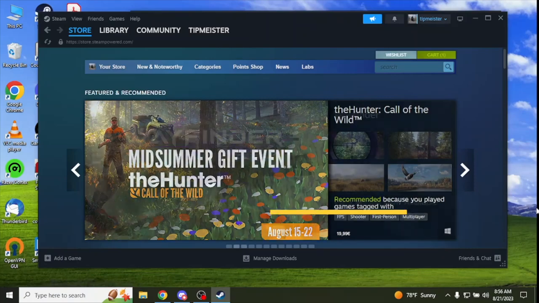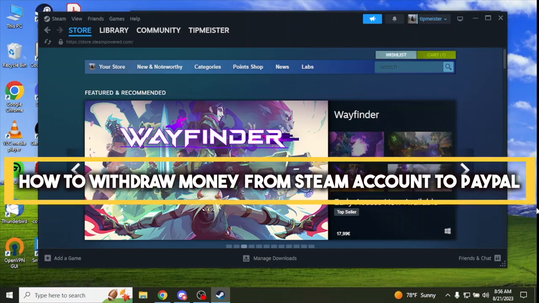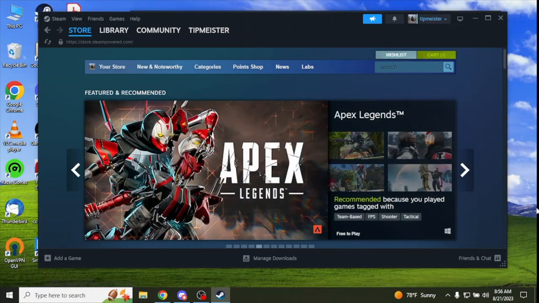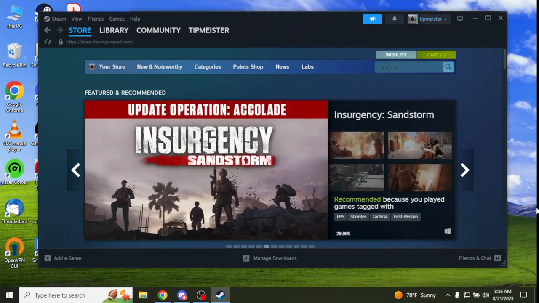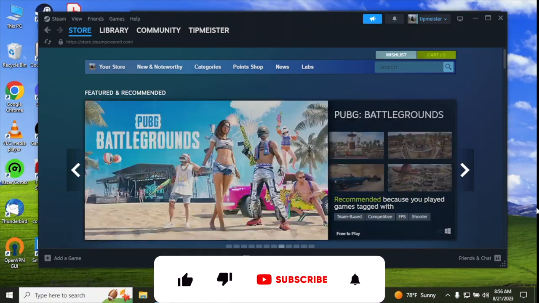Today I'm going to show you how you can withdraw money from Steam to your PayPal account. So the thing is that Steam doesn't provide an option where you can transfer your funds from Steam to your PayPal account, but what you can do is, if you have money in your Steam wallet, you can buy a gift card for one of your friends, and they can send you the money through your PayPal account.